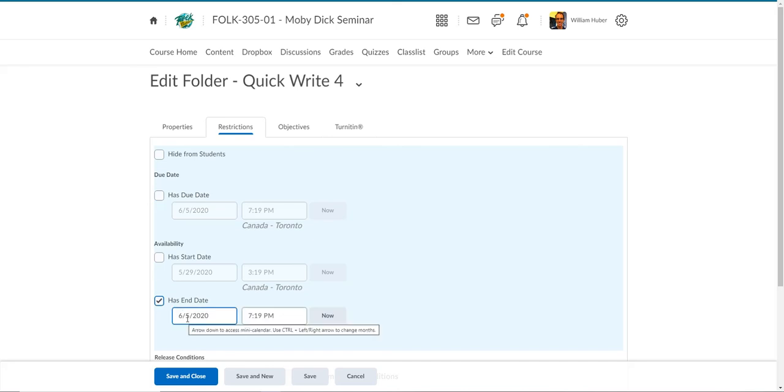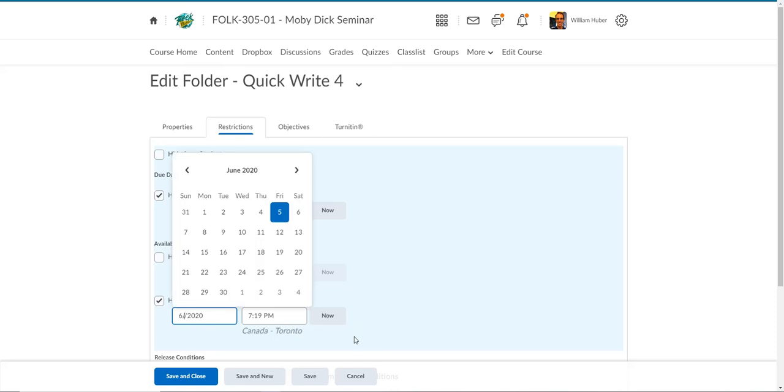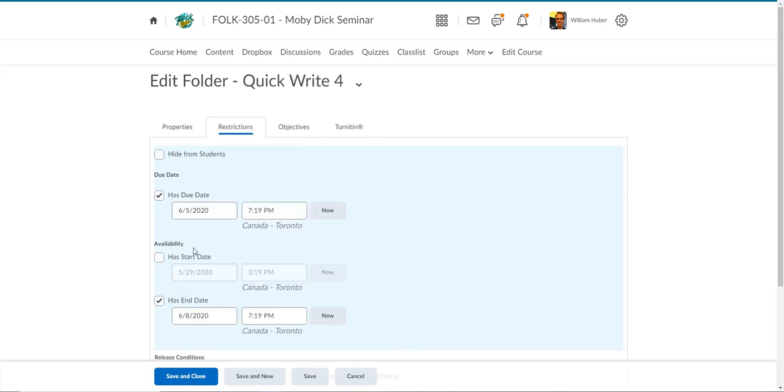End date is a hard deadline where you will absolutely not accept the paper after that day. You could do them both if you maybe had this staggered. So maybe like 6/8 is the hard deadline, but the 5th is the due date.